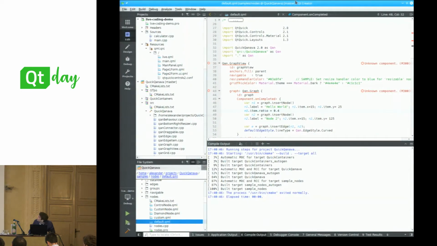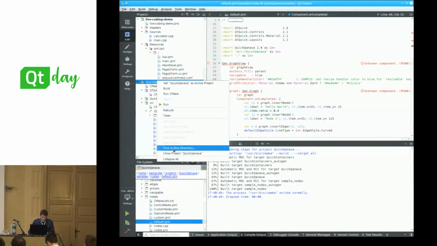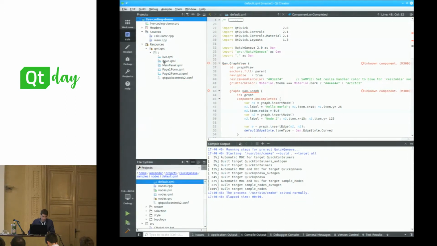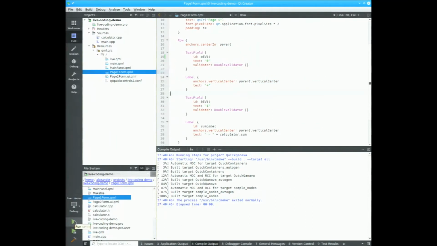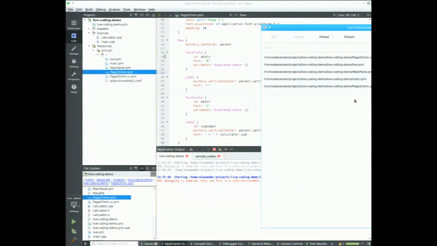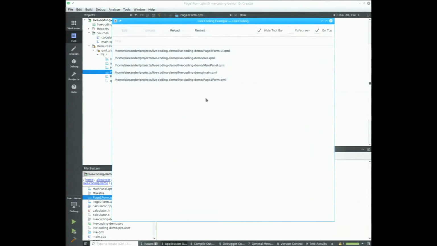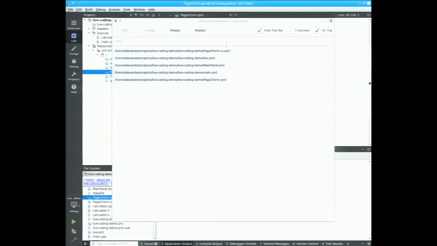I hope you still can see things. OK, here we go. That's not the correct code here. But instead, we are going to look at this code. So basically, I have integrated live coding in this application. And we are going to run this application now. And what you are going to see is the live coding environment. You will see it starts up showing you all the QML files you have in your project. We are now mostly interested in this page form 1.